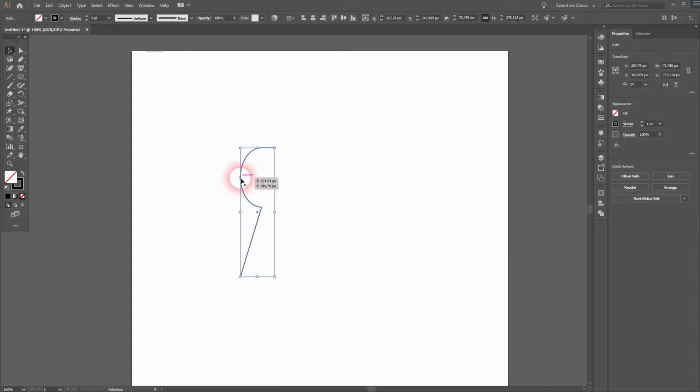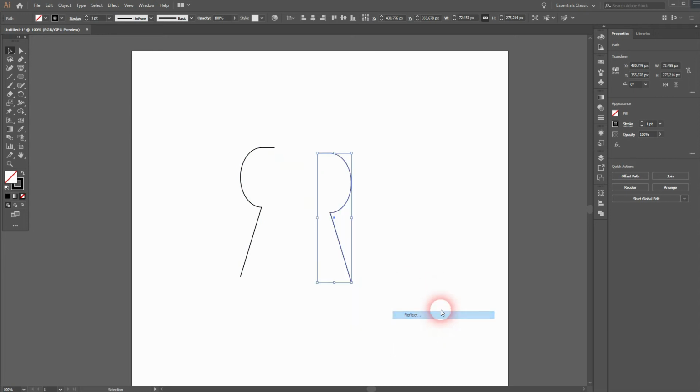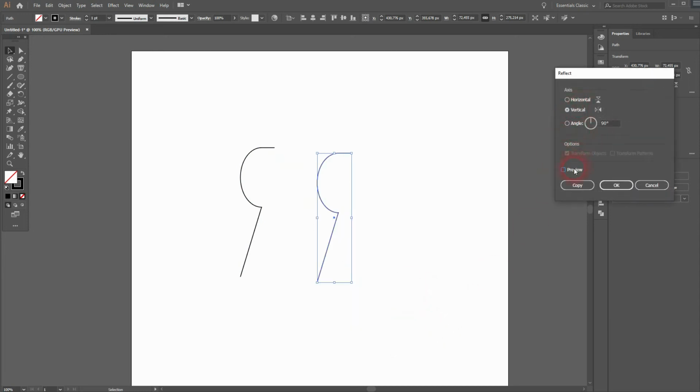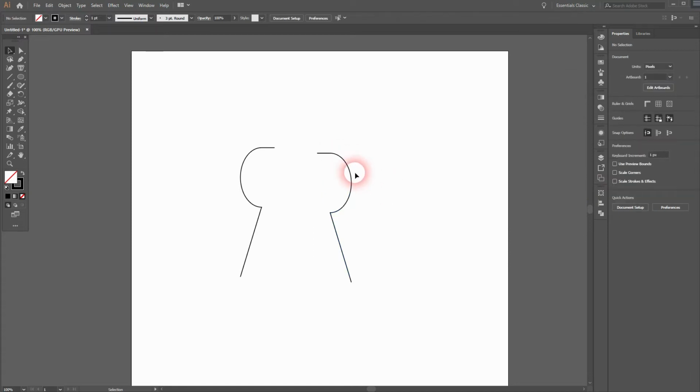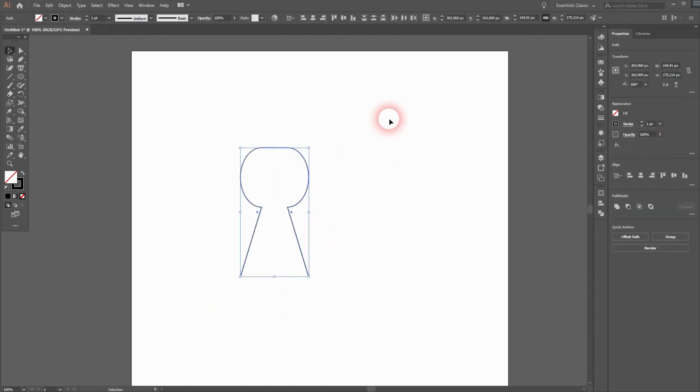Select it all with the selection tool V, hold Alt, drag a copy out of it, right click, transform, reflect. We'll use vertical, click on OK. Select it, hold Control, and now drag the anchor point to the other one. It will snap. Selected both, right click, group.